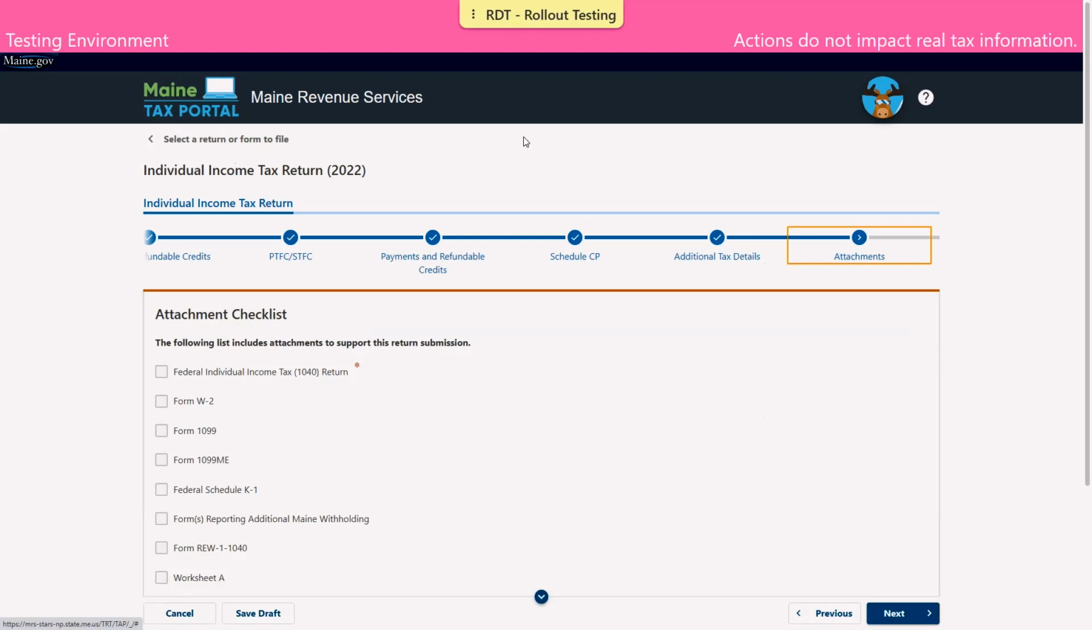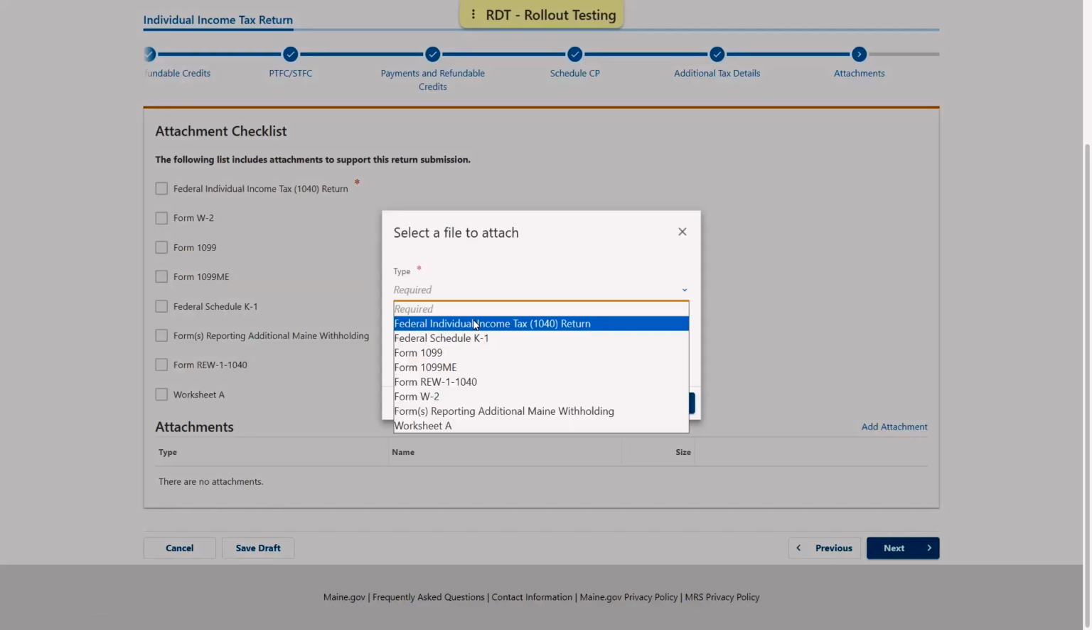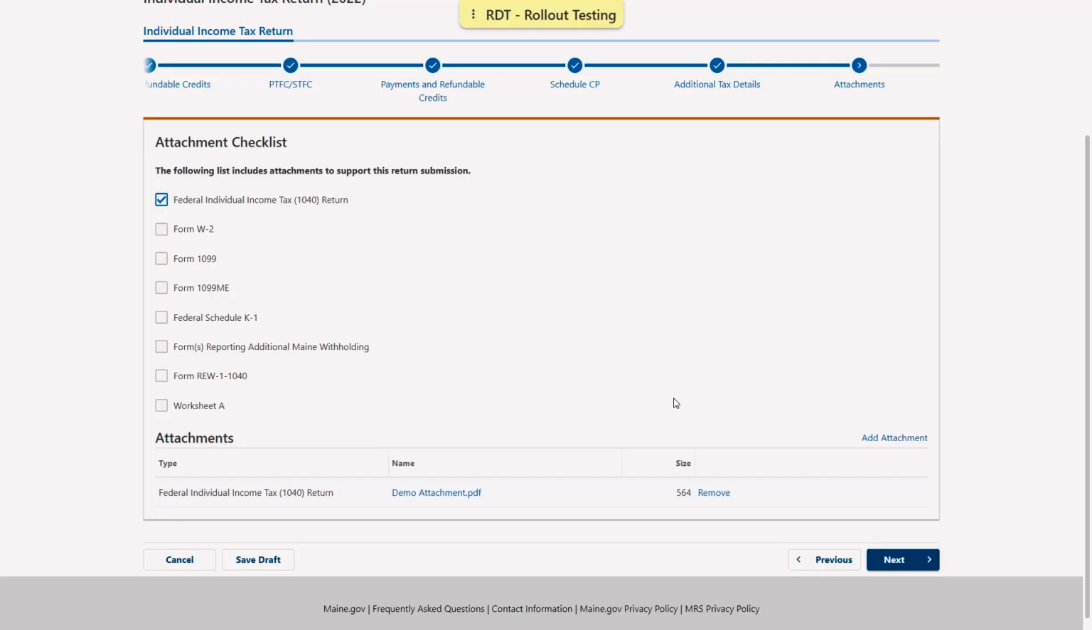Next is the attachments screen, where we can add any supporting documents for our return. Because we are filing as a part-year resident, we are required to attach our federal individual income tax return. So we'll click the Add Attachment hyperlink, select the type of file that we are attaching, browse for our file, and click OK. And we can see that that file has been attached and that the requirement for it is checked off. We will repeat this process as many times as necessary to attach all required documents.